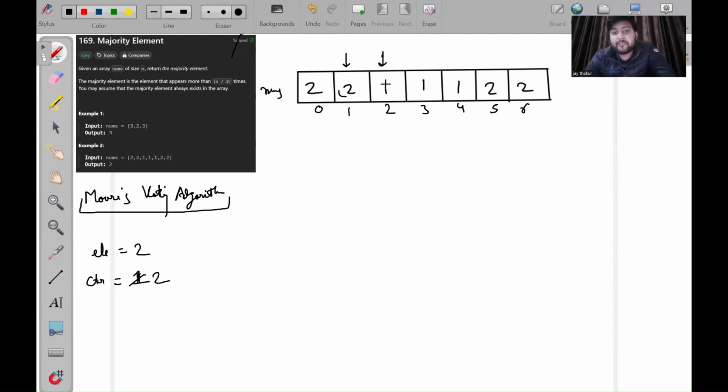Again, we will check whether this 1 is equal to 2. Is nums of 2 equal to 2? That is, 1 is equal to 2? No, 1 is not equal to 2. So we will simply decrease the counter and increase this pointer. Again, it will check whether this 1 is equal to 2. No. So again we will decrease the counter and make it 0, and this pointer will be increased.